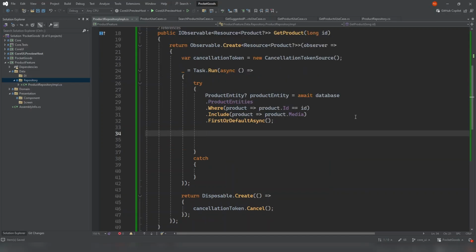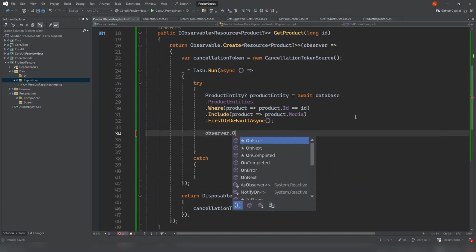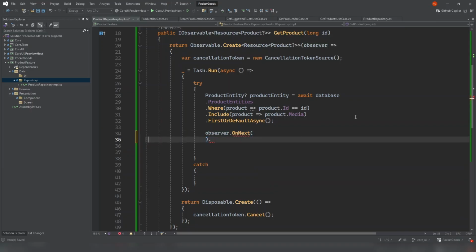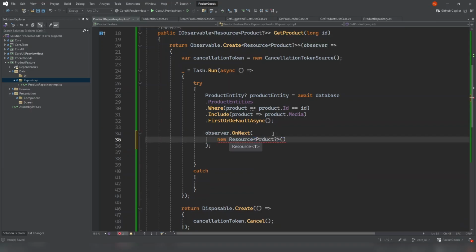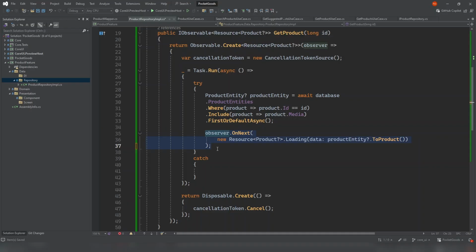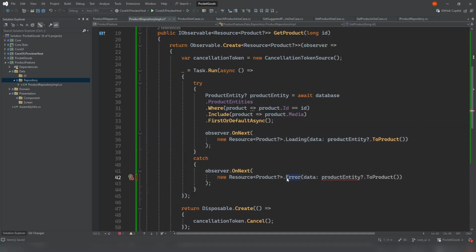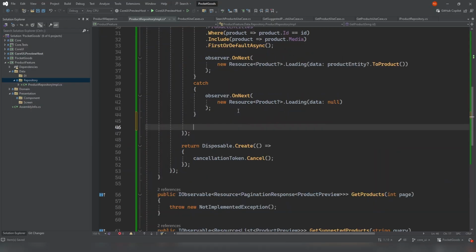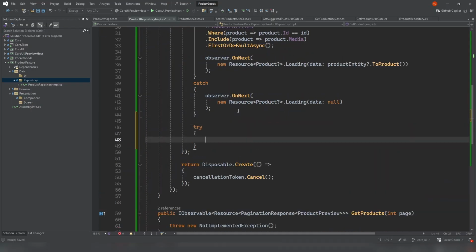Next, we have to send the old cache by doing onNext with an argument, a new resource of type loading, you guessed it, of type product, nullable. For the data, the product entity, toProduct. Now, if we have an exception, it has to be loading again, but it should be null. Now we just handled the cache of data. Next, we have to do the API call by adding another try catch.